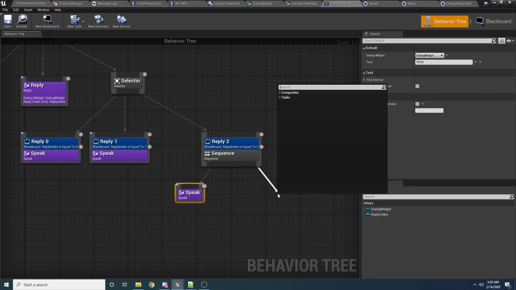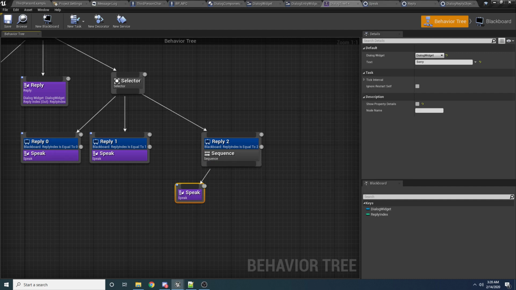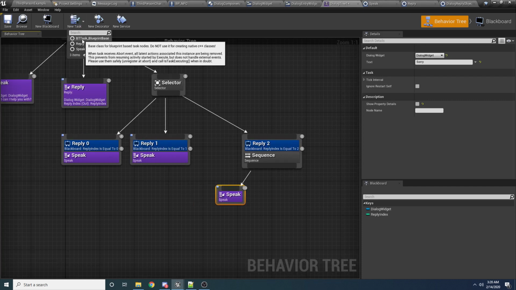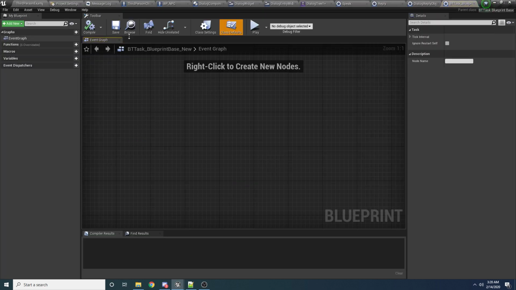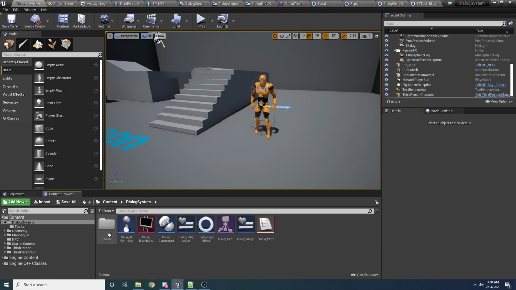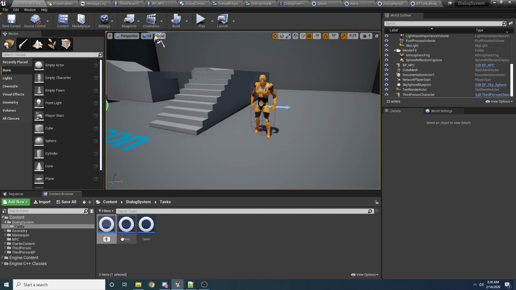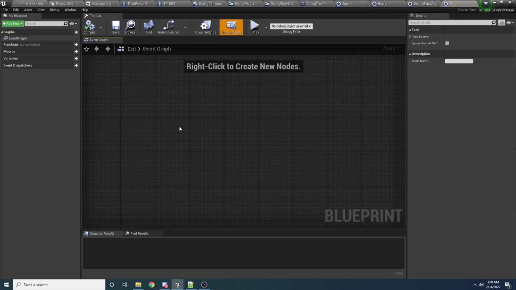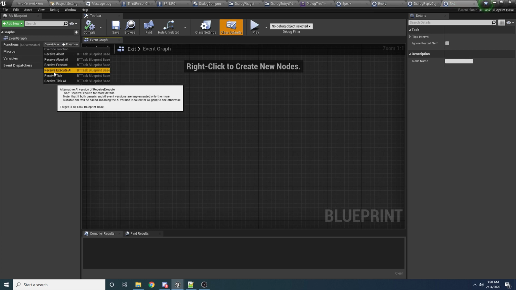So we need to create a task for exit, and it's actually going to be pretty straightforward. Come up here, we're going to create a new task again. We want to select BTT task blueprint base as the base. Then go back to browse, move it to the tasks folder, and we'll call it exit.